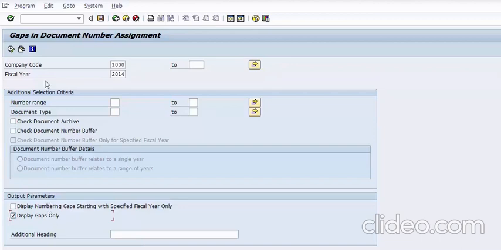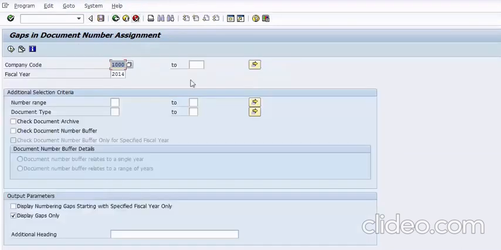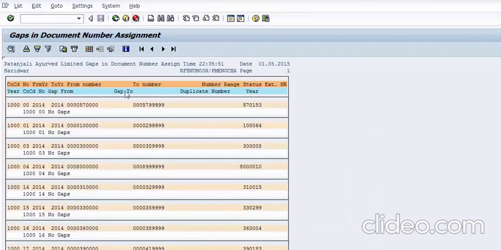Now we can go and execute this report. As we execute, you can see on the screen that the list contains no data. List contains no data means there is no gap of such types in the system. So this is what you need to do. You need to check as a day-to-day part, or this can even be a once-a-month activity. It depends on the organization how they want to take it. So this is how you can execute this report, and you can check whether any numbers have been left.